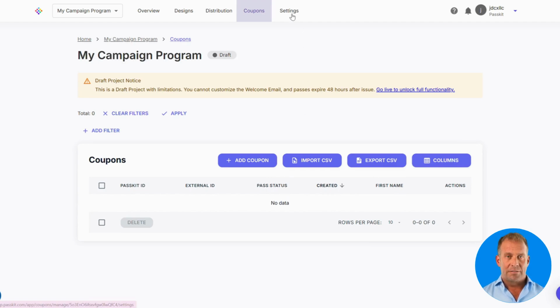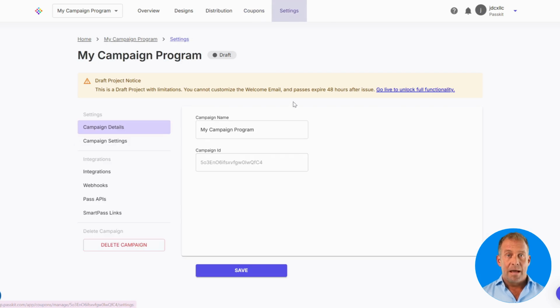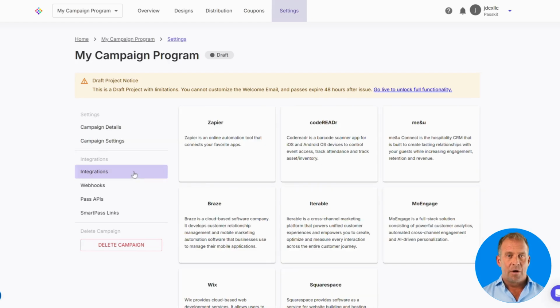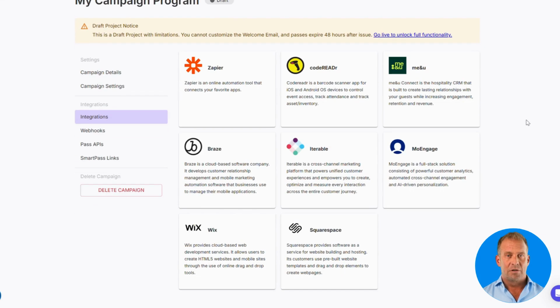Okay, let's go to the Settings tab. Campaign Details is for the campaign name and ID. Campaign Settings lets you control enrollment, so you can choose whether it's private or public, and decide how people are able to join your campaign. Integrations is where you connect your campaign with other tools that are maintained by Passkit, like Zapier and CodeReader.